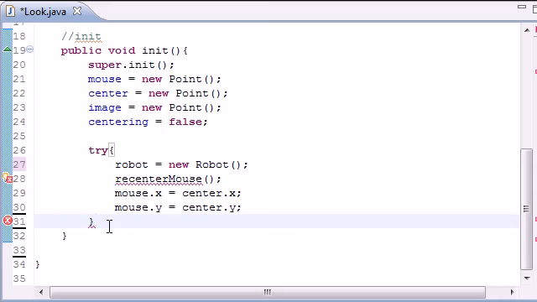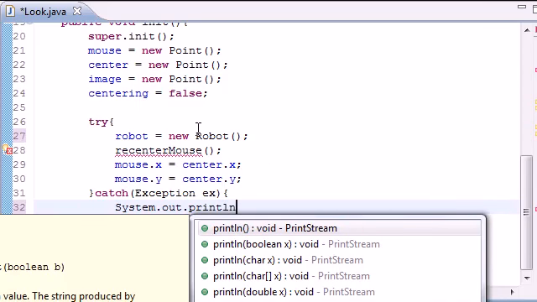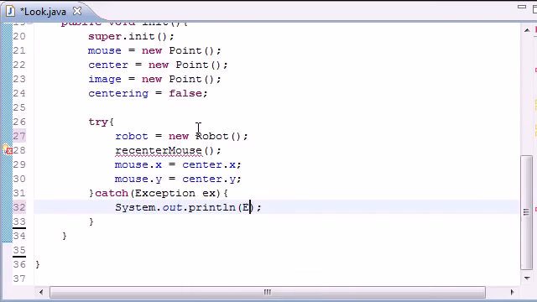And now what do we want to do after that? Well, we got to go ahead and catch exception, name it EX. Might want to actually put an exception here. Just put like system out print line and put exception 1.